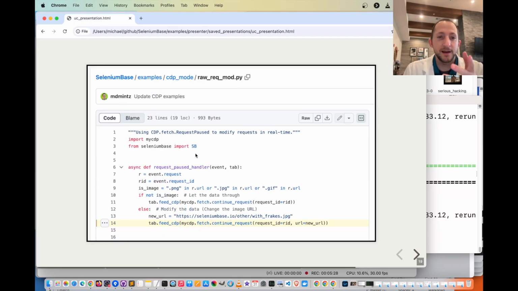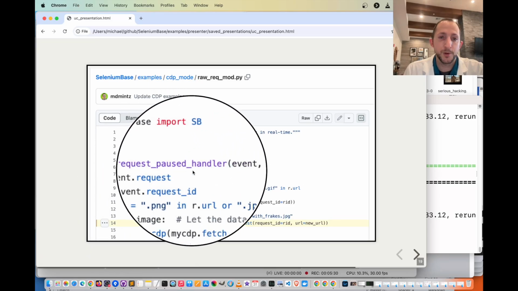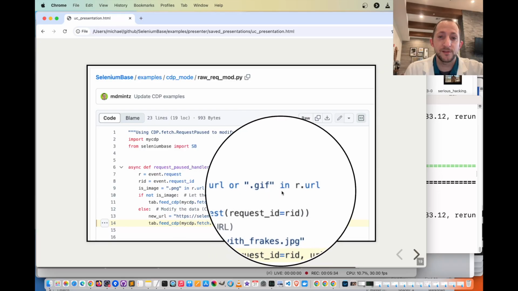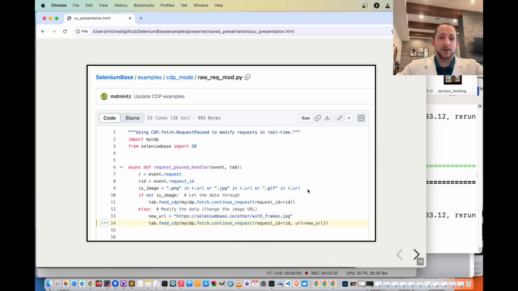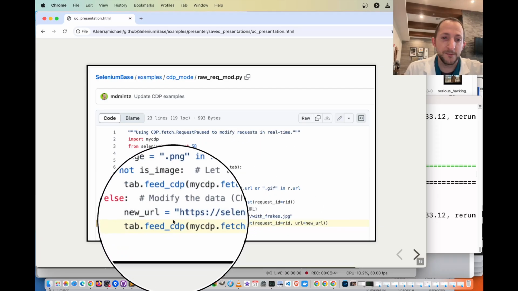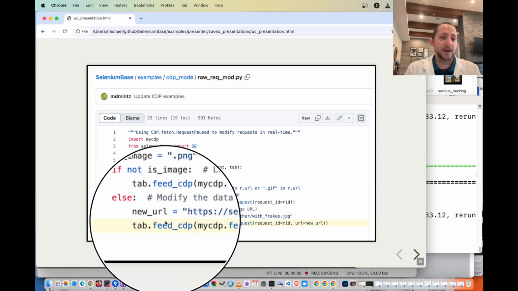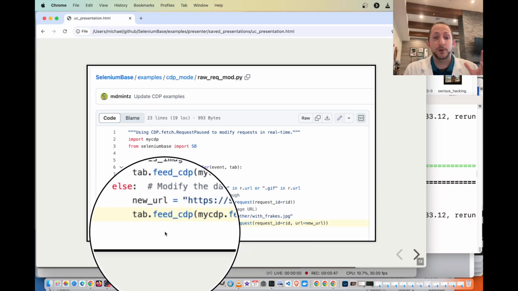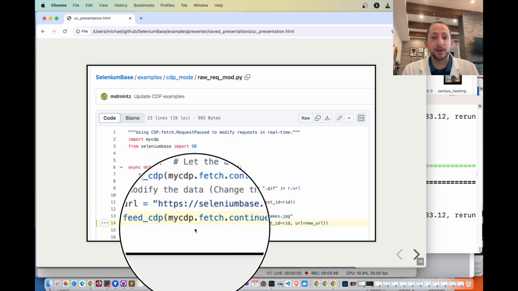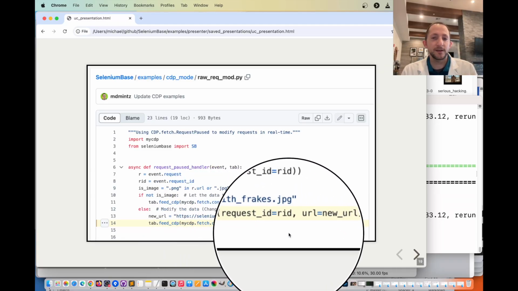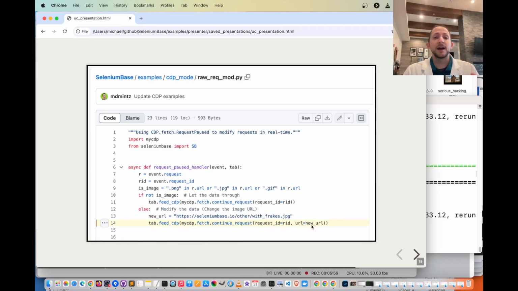And then in this async example here, we're going to create a method that basically captures all images that appear going into the web browser, and then it's going to make a modification. So instead of having the URL that it had, we're going to give it a new URL, and then we're going to call tab.feedCDP with mycdp.fetch.continueRequest using the request ID and the newer URL, and that's going to basically change the data.